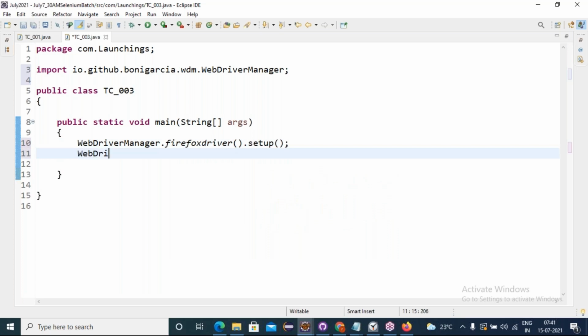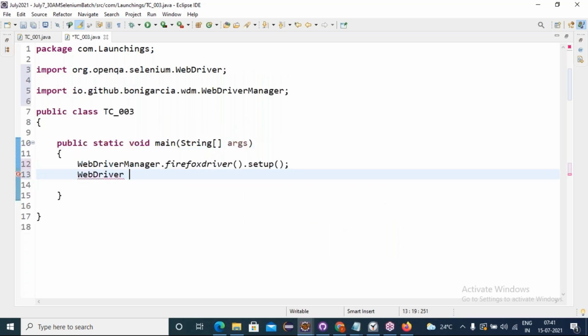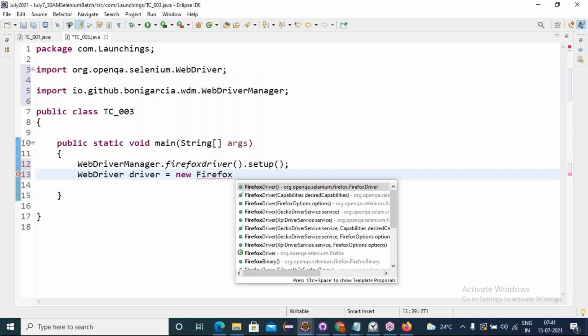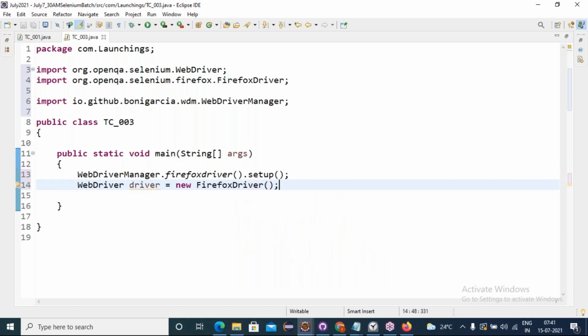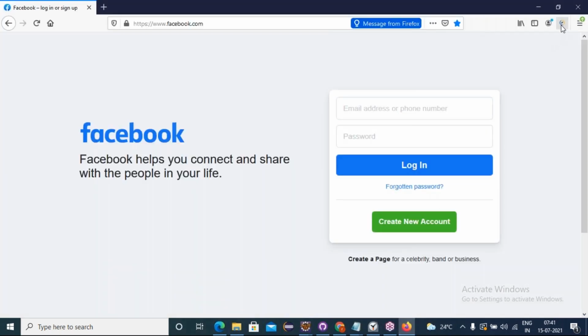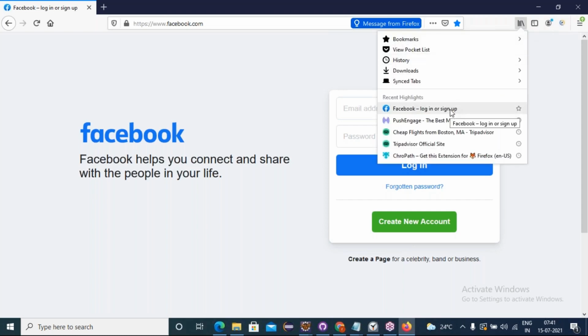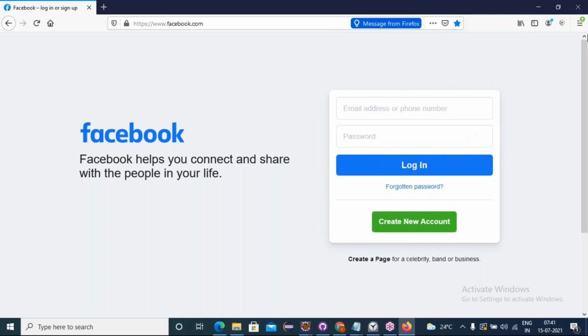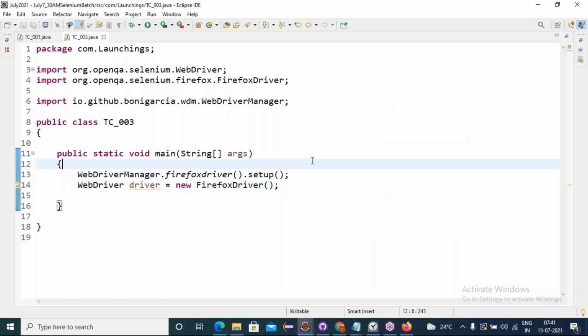Then WebDriver equals new FirefoxDriver. Then only Firefox opens. Now let's just try to execute this. I showed you some points where the CrewPath extension is there, and also one bookmark I've shown you here. So whether these are coming while executing through automation, we'll see now. I'm minimizing this. I'm just running this Firefox browser.